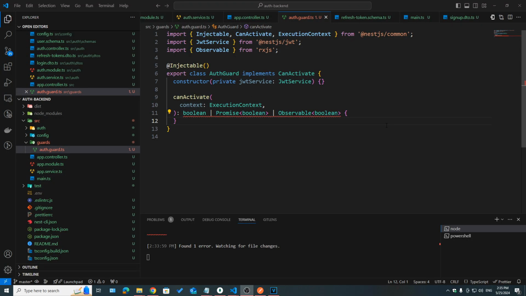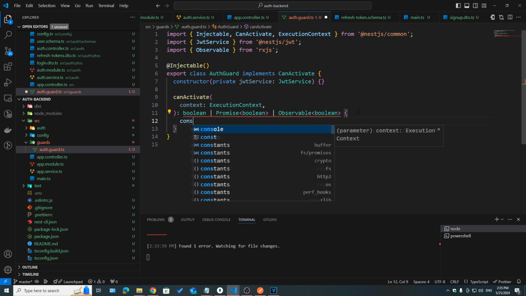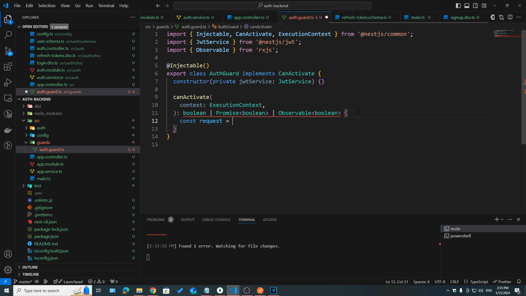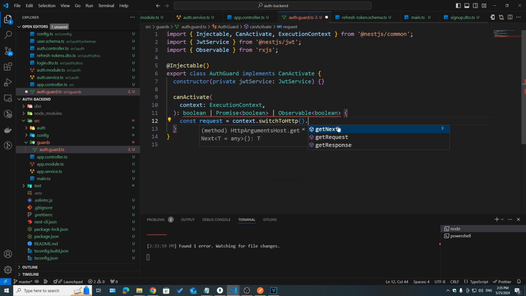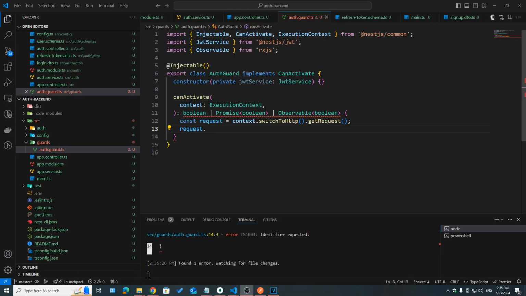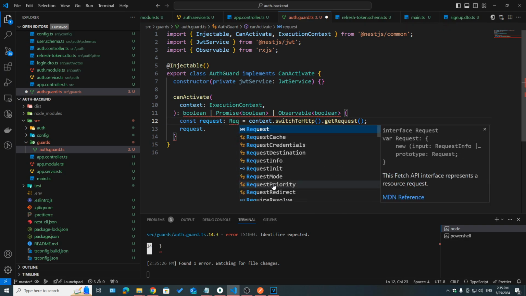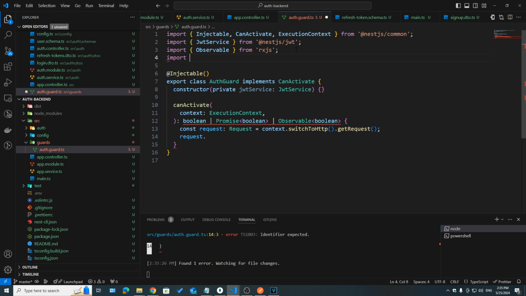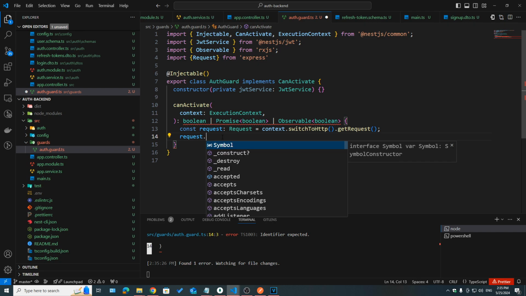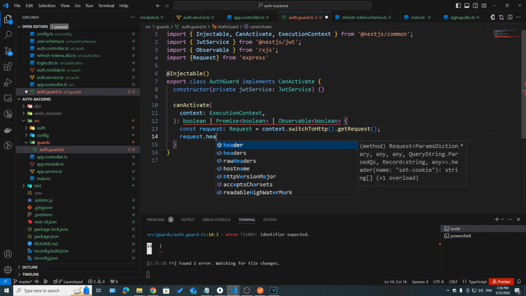Now to get access to our request headers, let's go ahead and say request, for example, and then using this context, we can actually switch to HTTP. And then here, if we say dot, we can see that we have the next object, the request, and then the response object. Of course, we need the request here. We don't really see what we have, so what we could do is specify that this is a request, and then here we could say import request from express, and then here request dot. We can see that now we have access to, for example, the body, the headers, and so on.